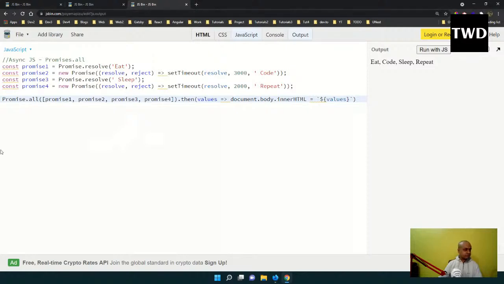Now actually we are going to do async await. Async await is much newer than promises. It is a much newer concept than promises. It was around 2017 that promises and this async await were done.